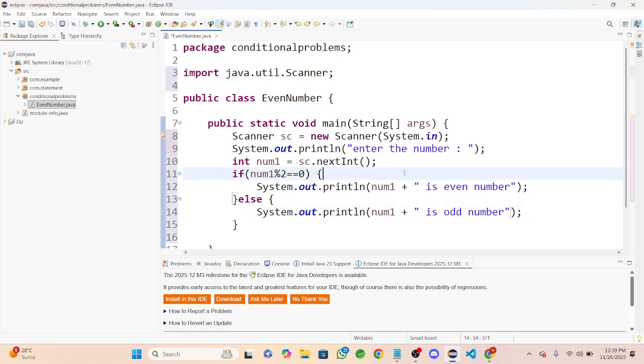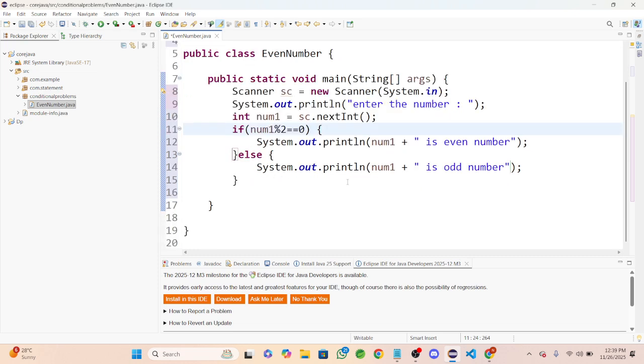Already we discussed the conditional statements in our previous class. If you have not yet seen that, just go to our playlist and first watch the conditional statements. What is if, what is else if, nested if, switch, as we discussed earlier.